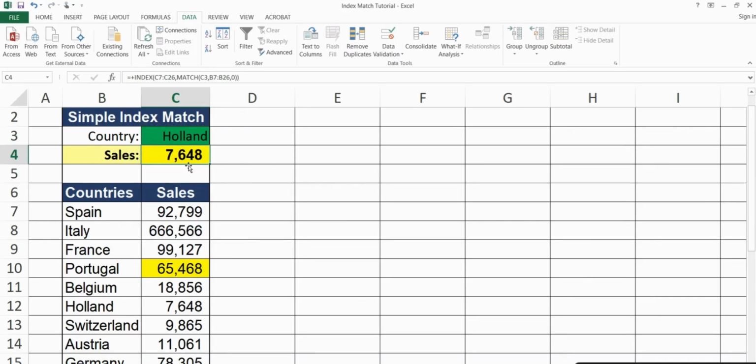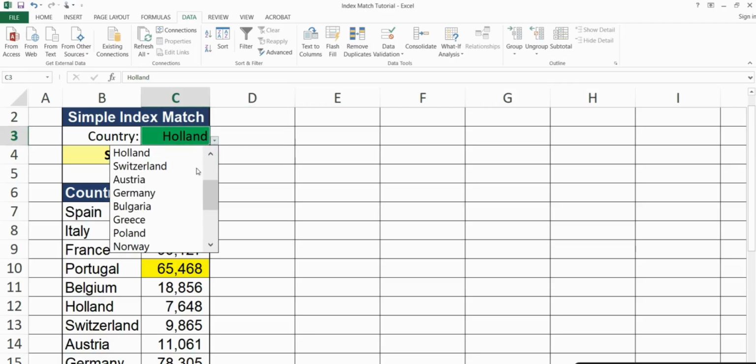So when I say Holland, you can see it reflects. When I say Austria, it reflects.